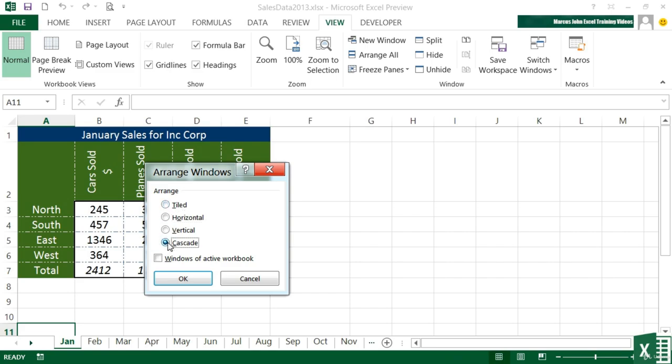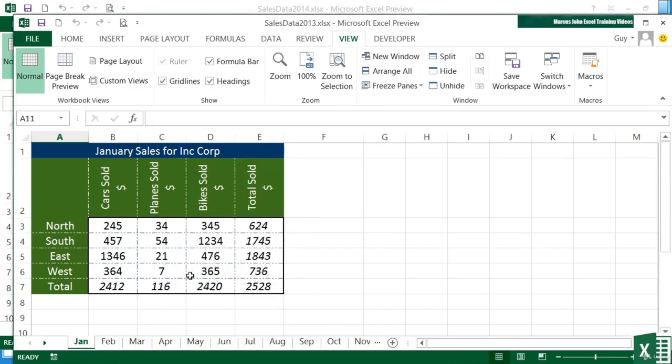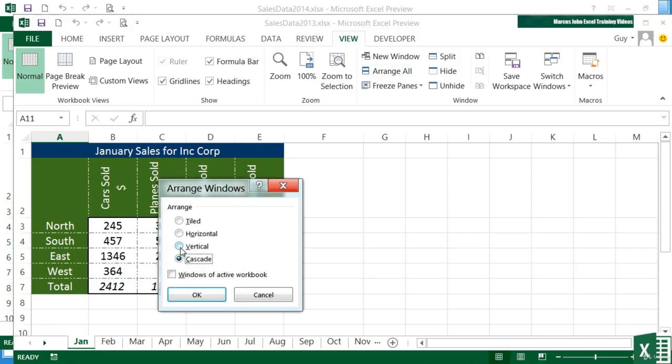So let's choose Cascade and OK. And our two open workbooks are then cascaded. You can see we have Sales 2014, which is just slightly behind Sales Data 2013. So that's Cascade on the Arrange All. Or we can choose Vertical.